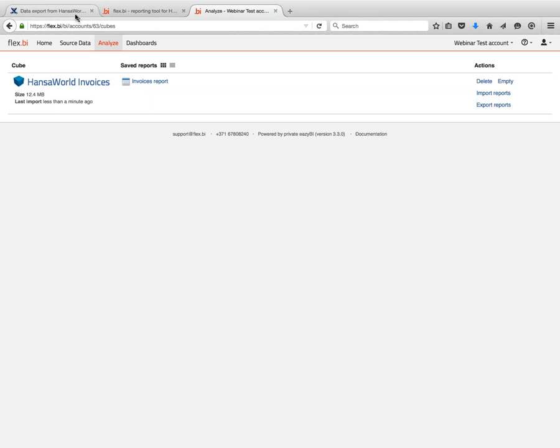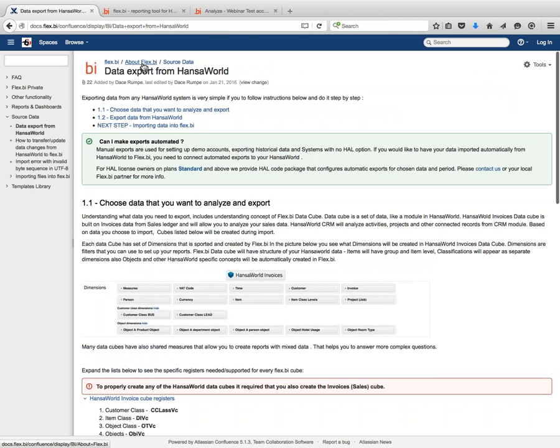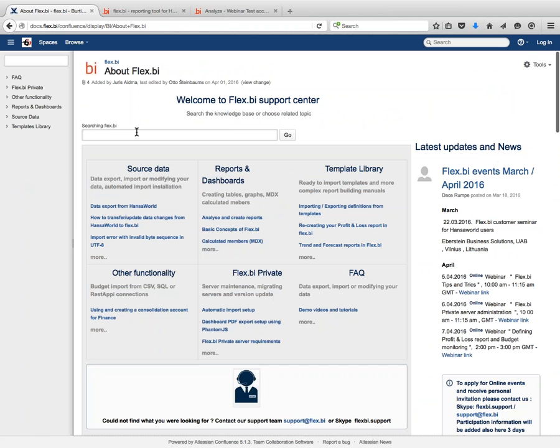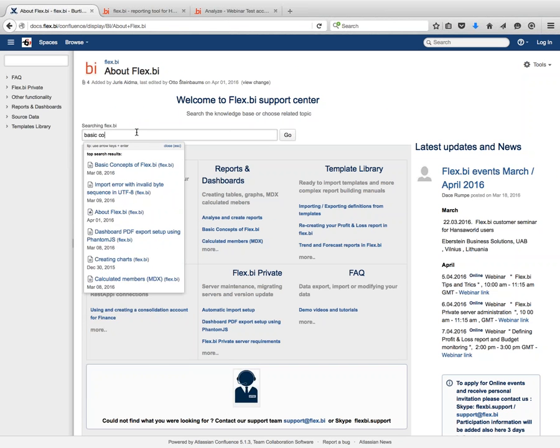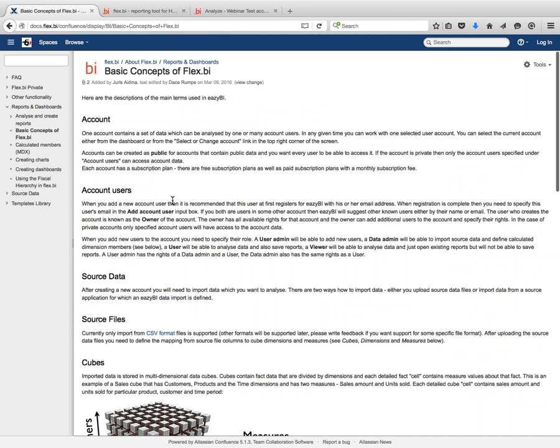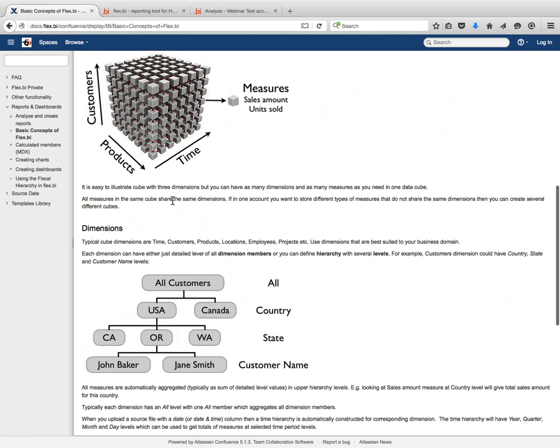Yes, we a little bit missed the basic concept, because I already started talking about that. So if you have any more questions about the basic concept of the Flex.bi and what is the data cube, what is dimension, how does it work together, you can have a look at this page.